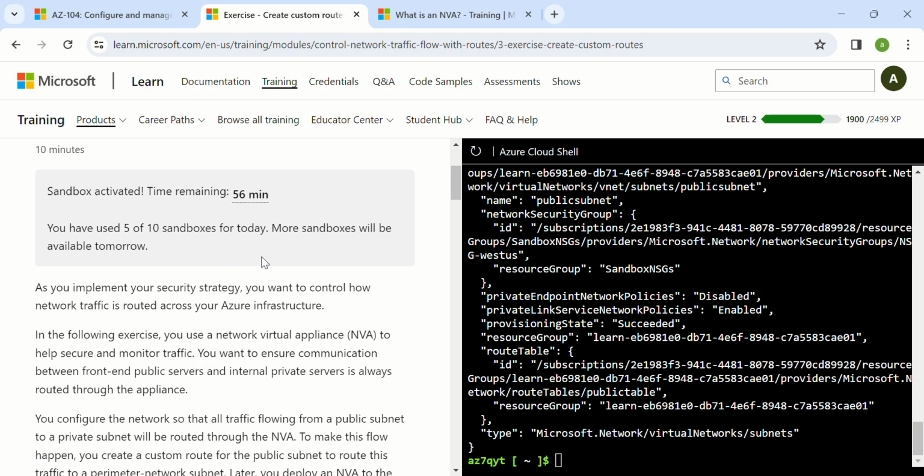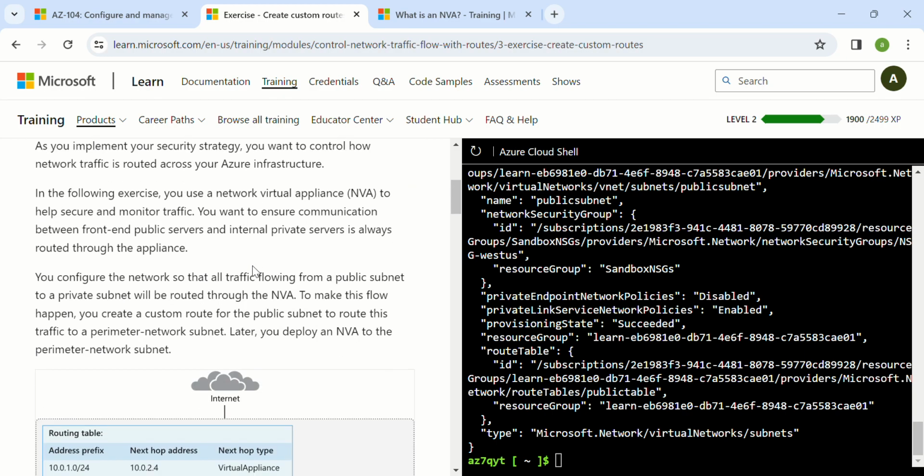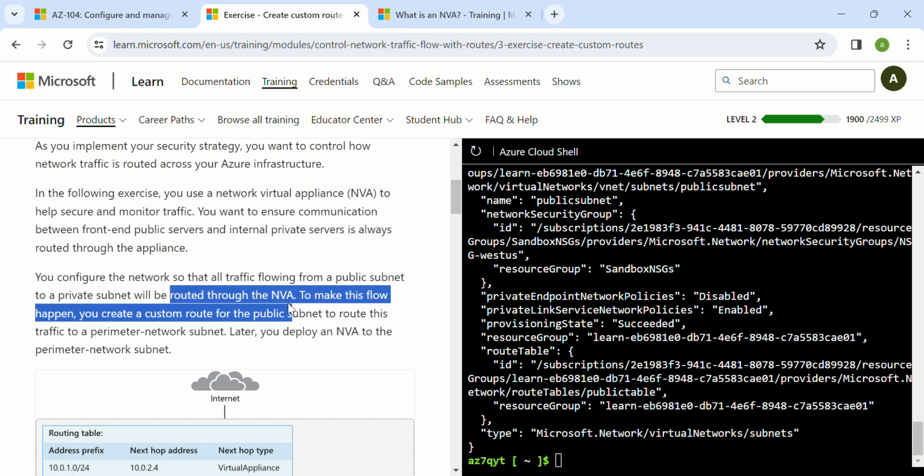As you implement a security strategy, you want to control how network traffic is routed across your Azure infrastructure. In the following exercise, you use a network virtual appliance to help secure and monitor traffic. You want to ensure communication between front-end and public servers and internal private servers is always routed through an appliance. You configure the network so that all traffic from the public subnet to a private subnet will be routed through an NVA.